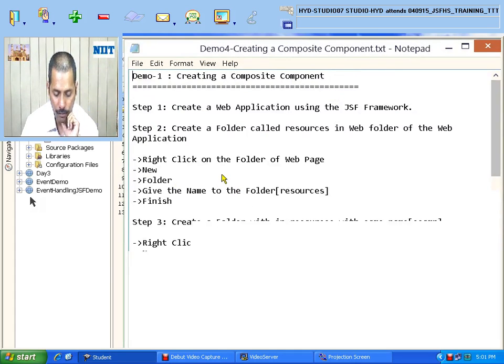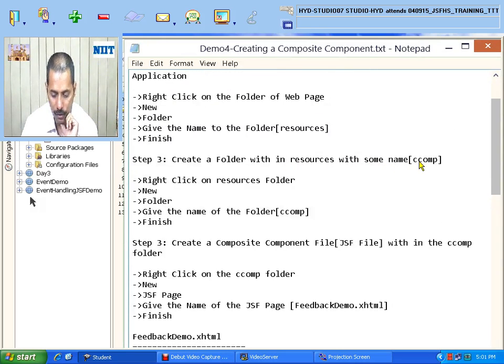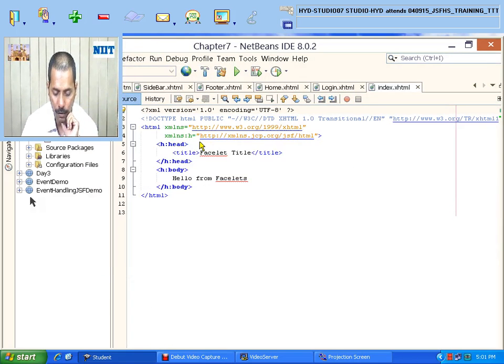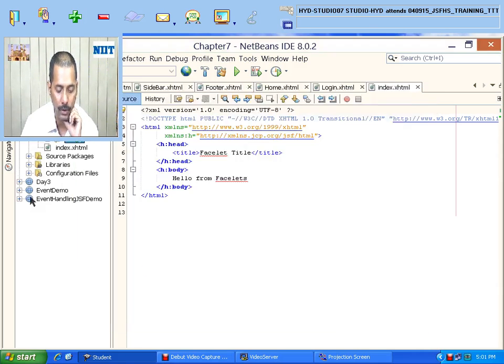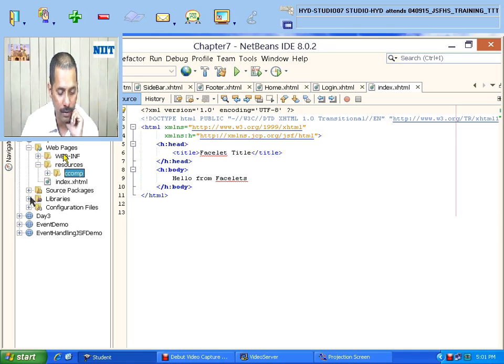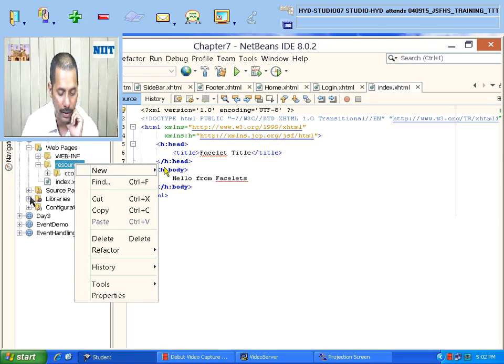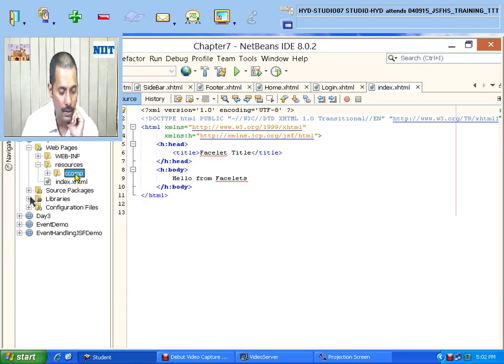Then what you need to do? Create a folder within the resources with the name CCOMP. Whatever name you give, it is not mandatory. Anyway, within the resources, I am saying, please see this. I have given that folder name within the resources. Within the web pages, first I right clicked and created a folder, that is your resources folder. In the resources folder, I again right clicked, went to folder, then CCOMP. That folder has been created for you.